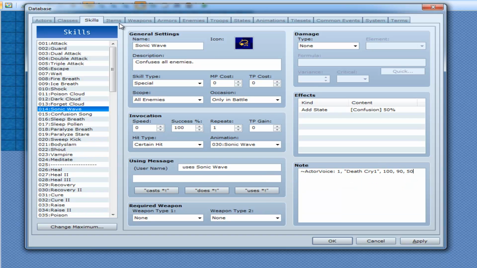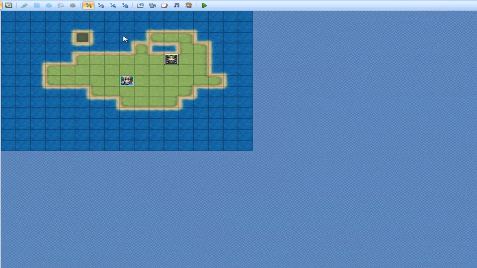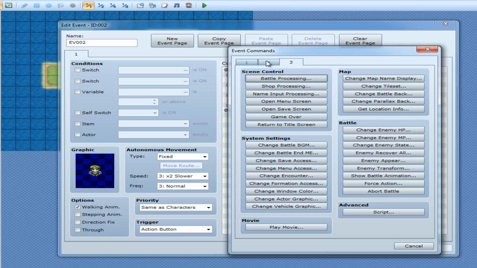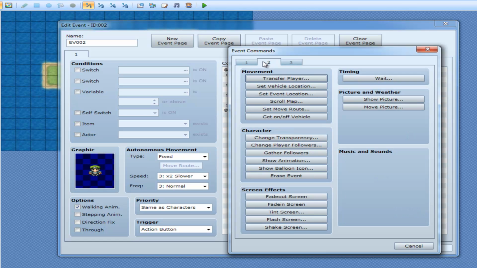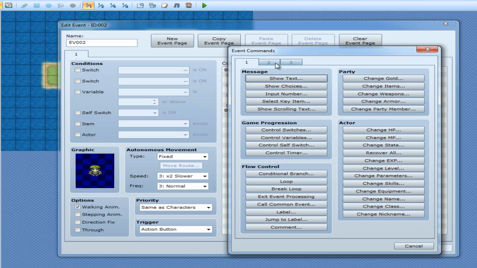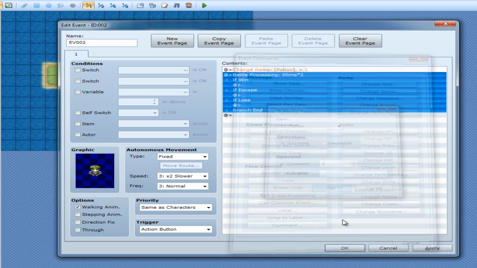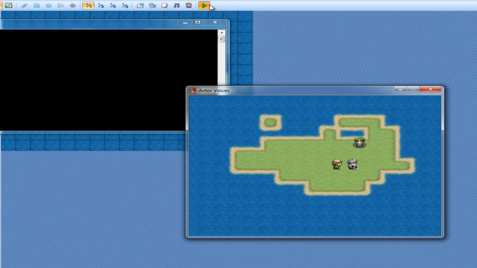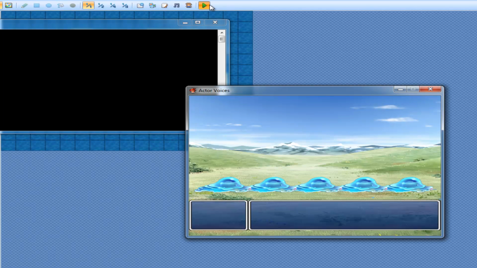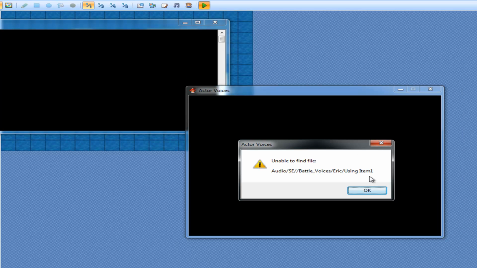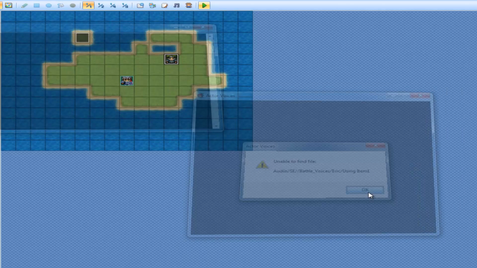Now this same tag works exactly the same for items as well. So what I'm going to do is give potions. Now this will make an error because I don't have any potion sounds in my voice folder. So change items. I'm going to give them a potion. Looking okay. Play it. Now it's going to error because I don't currently have an item sound. Alright, like I said, I don't currently have a using item sound in my folder, so it errored.